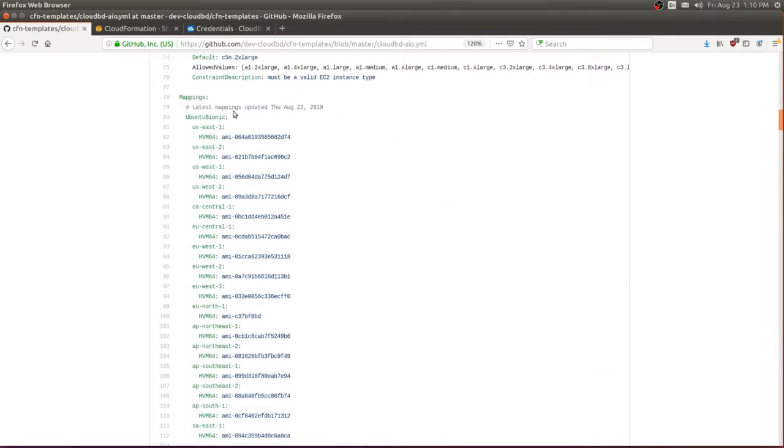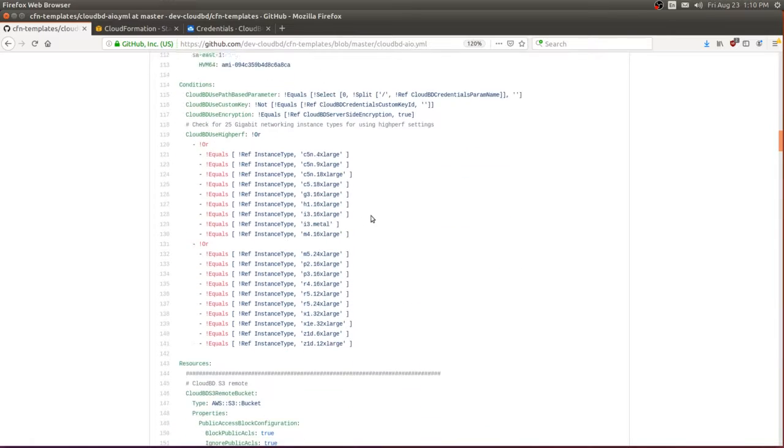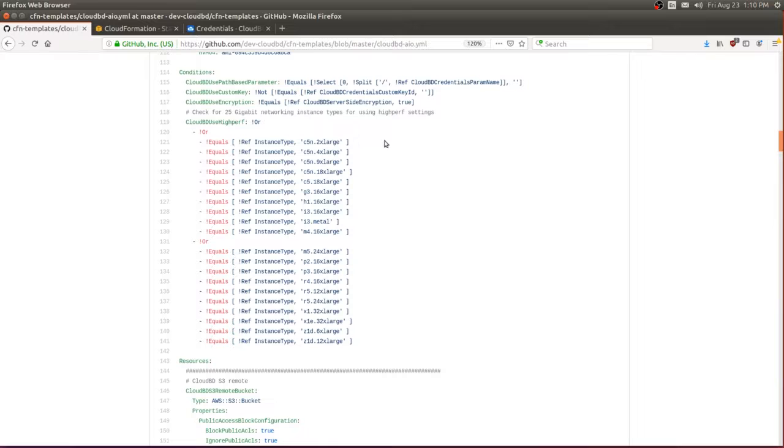Jump down to the AMI IDs. These are the Ubuntu Bionic 1804 AMI IDs provided by Canonical, and we'll periodically update these to the latest version. A couple of conditions for managing whether to use server-side encryption, as well as whether to enable the driver high-performance mode. This is mostly dependent on whether the instance type chosen has 25 gigabit networking.